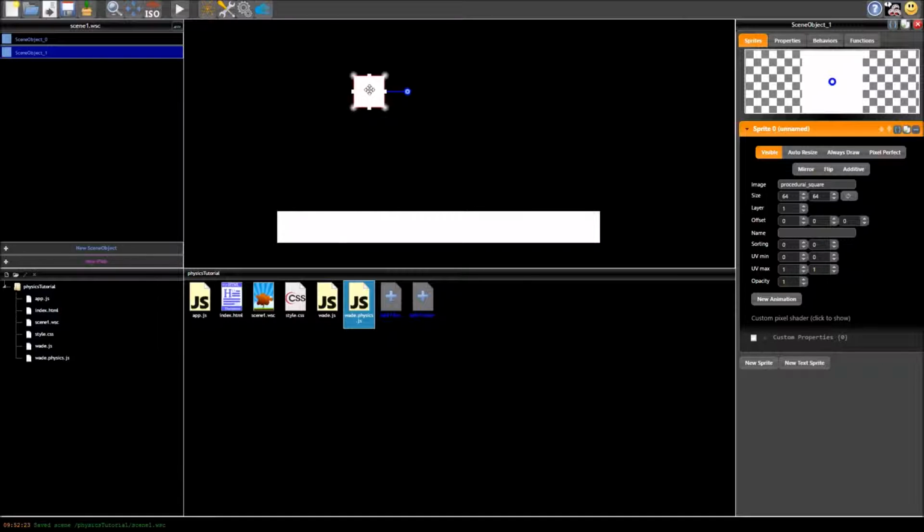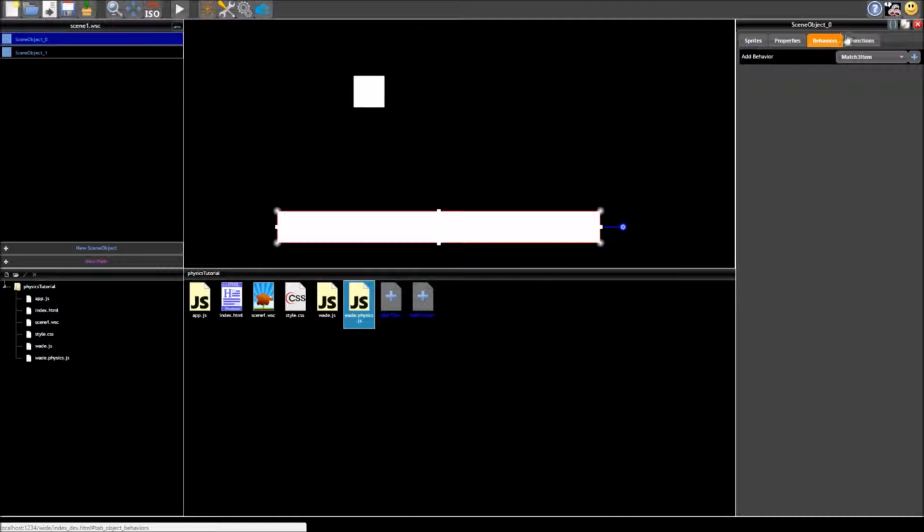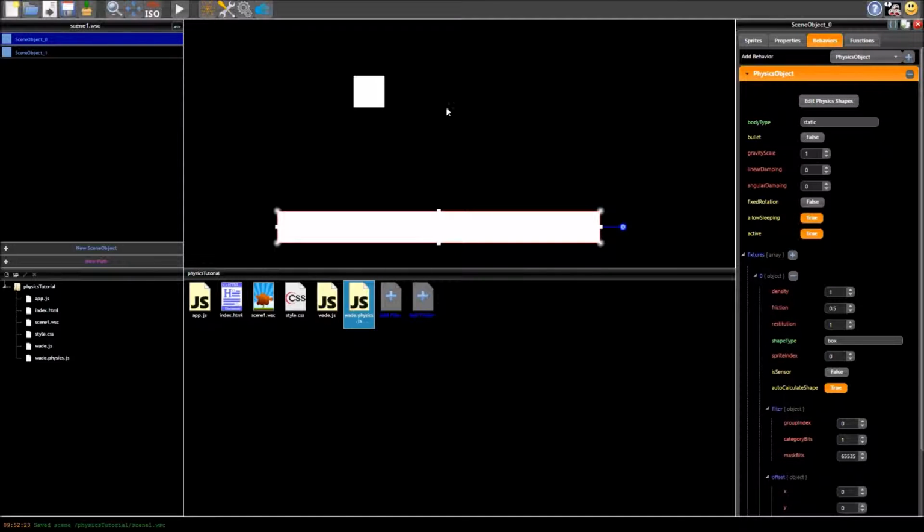Now for the moment I just want a bouncing square, so all I'm going to do is go to the ground, behaviors, drop down a physics object and add. Now the body type is static, that is correct, the ground is not moving, but we want to reduce the restitution from 1 to about 0.8. This just means that when the box bounces, it will not bounce forever, it will lose energy.